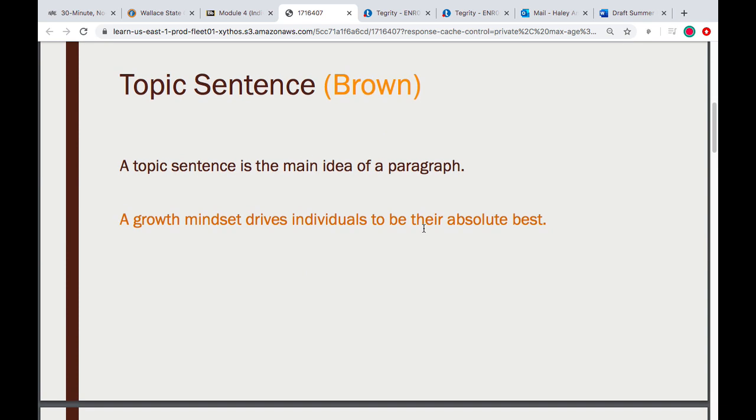So, the very first part of your body paragraph should be your topic sentence. Your topic sentence should present the main idea of your paragraph. What is the point you're trying to make? In this presentation, it is an example that goes along with the topic of growth mindset. That is what your first essay will be about and what you start your paragraph development assignments with. And so that is why the presentation goes along with that topic.